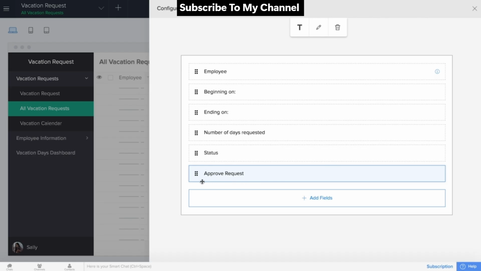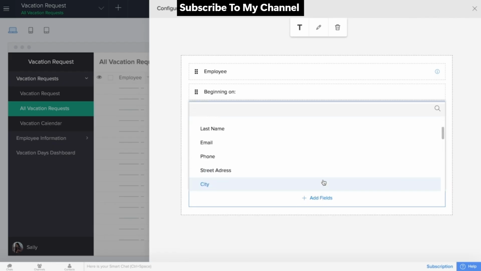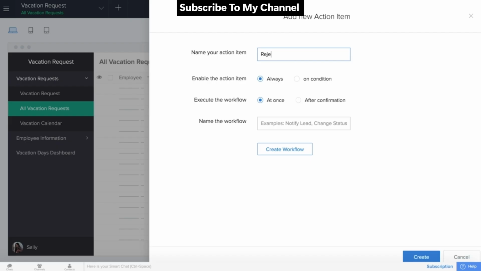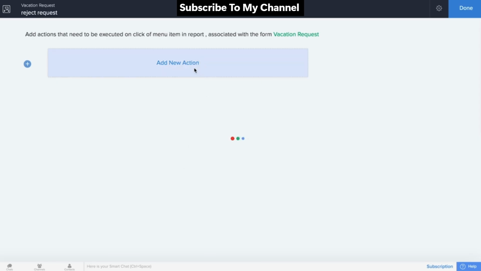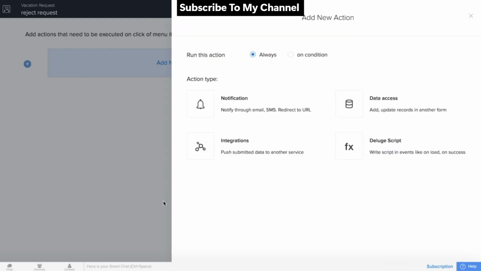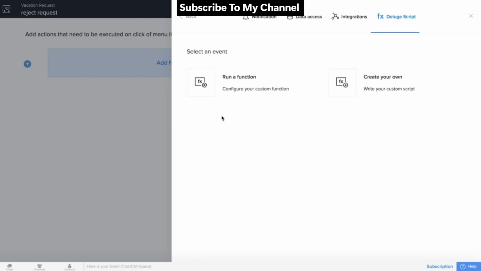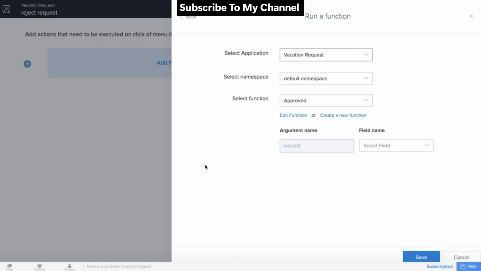For the reject approval button, we need to follow the same exact steps. First, click on add fields, add a new button, and then name the button reject request. Now, create a new workflow for the reject request. Then, click the create workflow button. Now, click on add new action, and among the different action types, we'll be using the Deluge script type in this workflow. I'll be selecting the run a function option, as we need to create a new function. Now, we've chosen the vacation request because our function will be based on this form. Now click create new function.